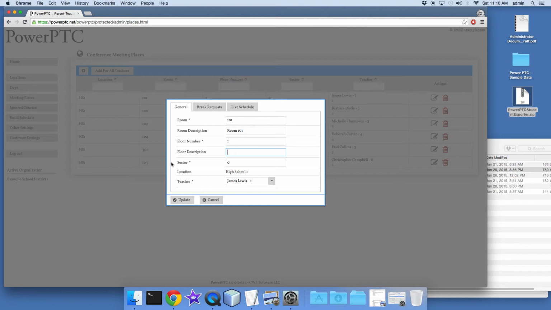And sector is essentially a subdivision of a floor. So if you have very large floors, you can divide those into areas and just assign them numbers. And then once again, we'll try to keep parents within those sectors whenever possible so they don't have to travel from one side of the building to the other, even within that same floor. This shows us that it's at location High School 1, and it shows our teacher is James Lewis for this meeting place.